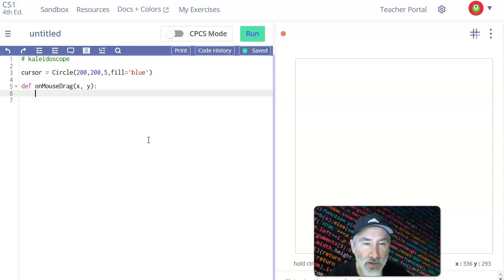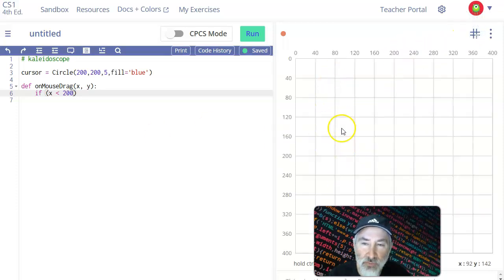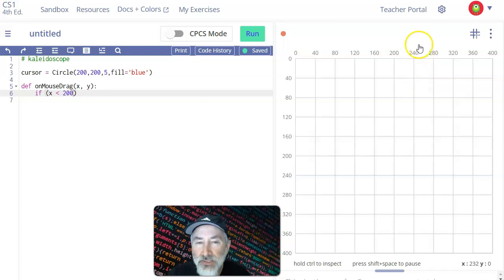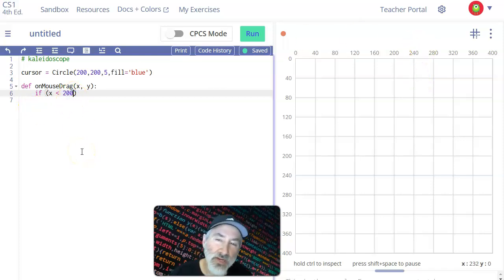Let's see what else. We're going to check to see if X is less than 200. That would be the left half of the screen. And let me get myself out of the way here. The other thing I also want to check, though, is that I only want to draw in this upper left corner. So I'm going to check to see if Y is less than 200 also. And the way that I do that is by putting this AND statement in between the two.